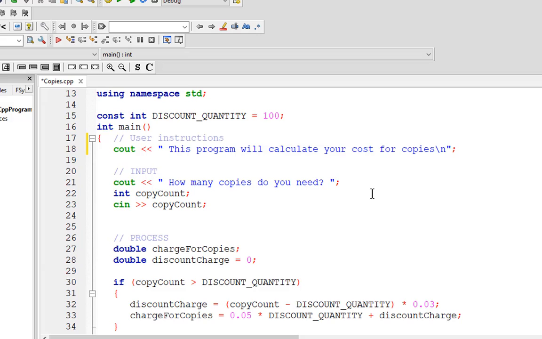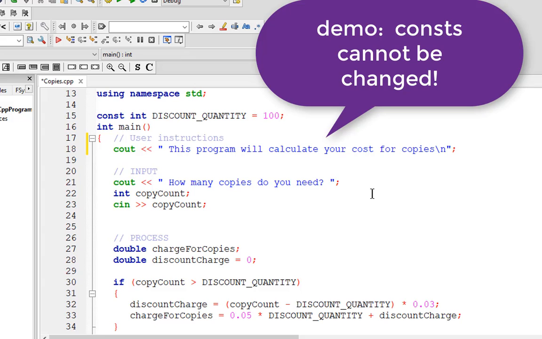Whenever we declare constants in C++, we must initialize them at the point that we declare them. Their value can never change once they've been set in stone as a constant, which means that we cannot try to change the value of discount quantity. If we try to do so, the C++ compiler will complain, and I'll demonstrate that.